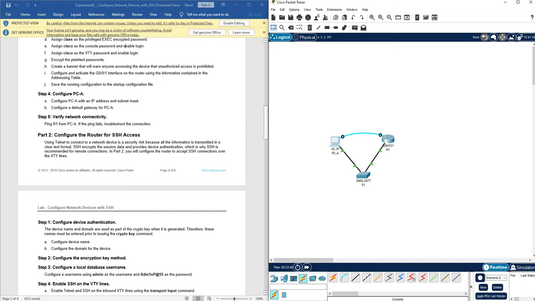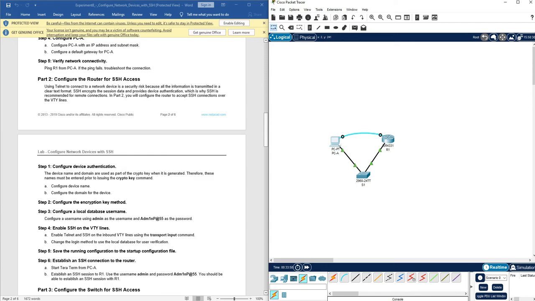Using Telnet to connect to a network device is a security risk because all the information is transmitted in clear text format. SSH encrypts the session data and provides device authentication, which is why SSH is recommended for remote connection. In this part, you will configure the router to accept SSH connections over the VTY lines. So, step 1. The device name and domain are used as part of the crypto key when it is generated, so these names must be entered prior to issuing the crypto key command.